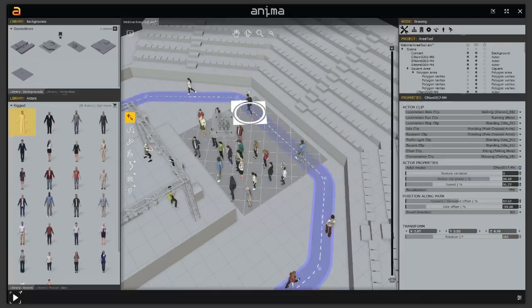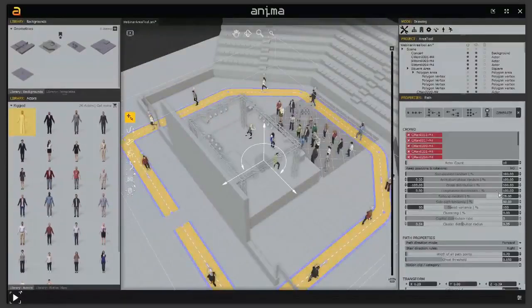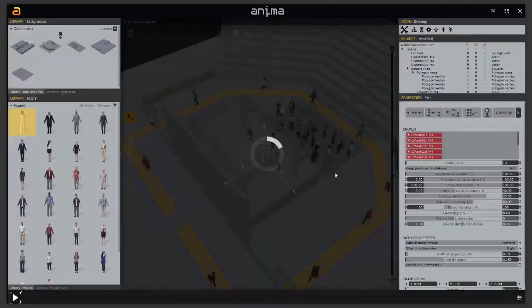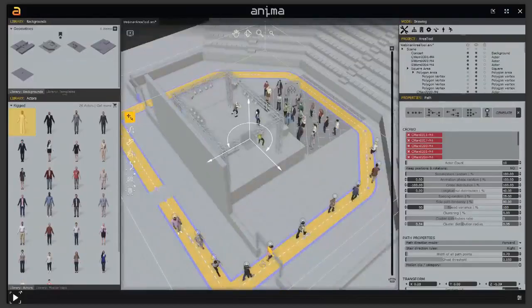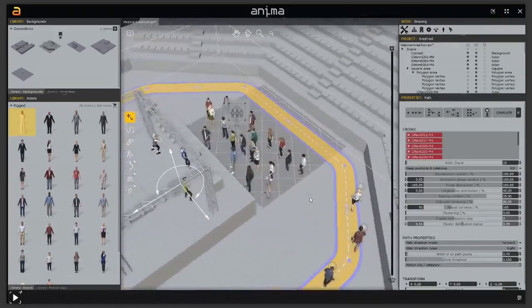Now, the point is that I don't want characters to be spread along all the path. So I will select the path again, and I will use the longitudinal distribution to set it to something like 40%. I think it should work. And generate again. So I will concentrate all the characters here. What I'm trying to simulate is characters entering the stage, or the space around the stage, and then trying to enter to see if they are interested in attending the concert. So let's see what happens now.